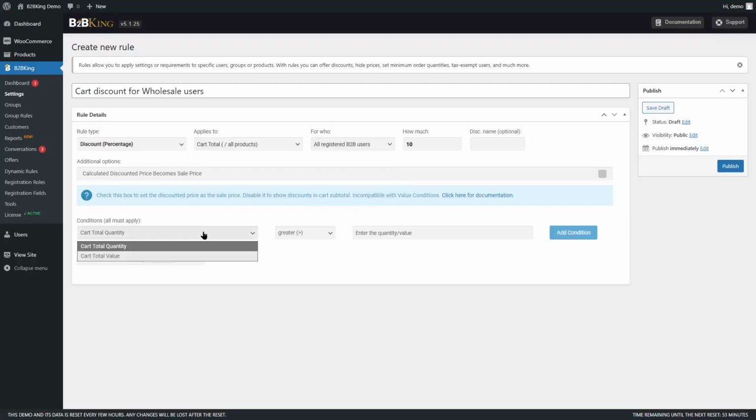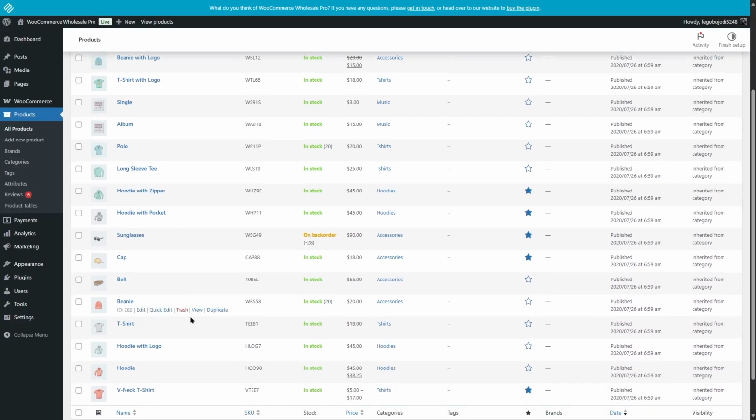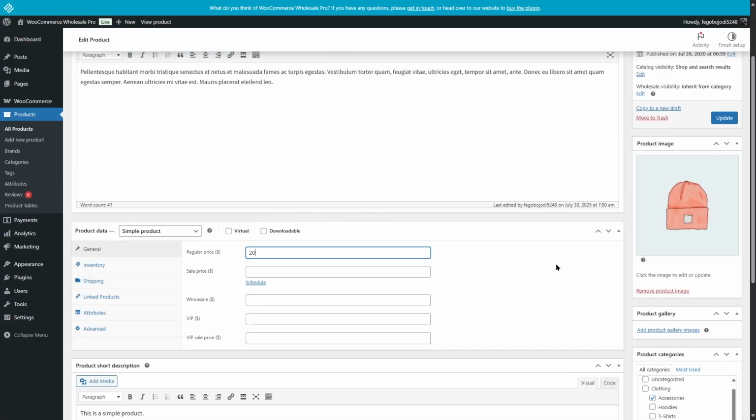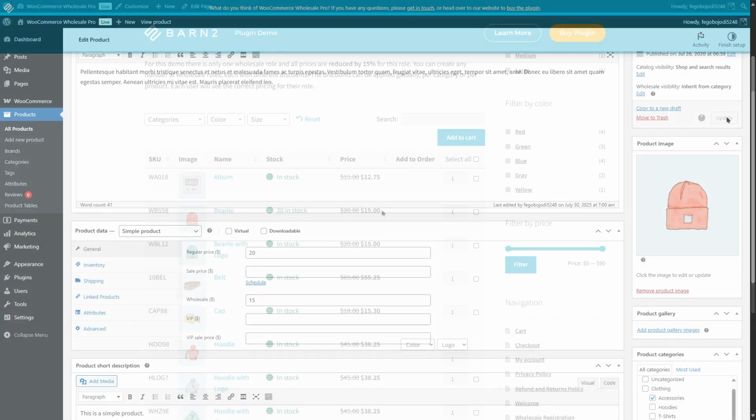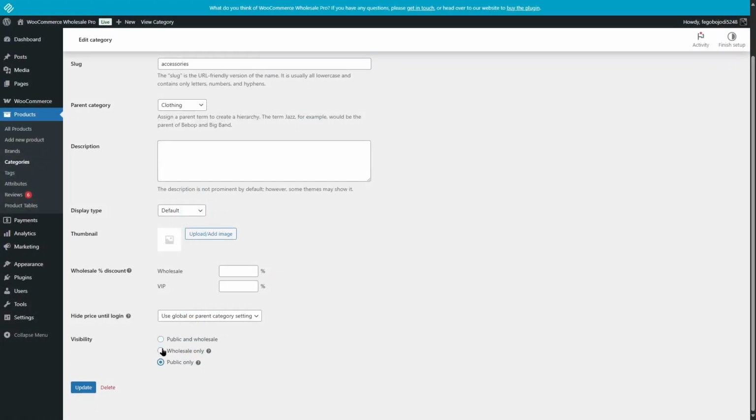Dynamic pricing rules in B2BKing give store owners full control over how prices are displayed and calculated for different B2B clients. On the other hand, Wholesale Pro supports per product wholesale pricing, which lets you set a separate wholesale price alongside the regular price. You can choose whether to show both prices or hide the retail price from wholesale users entirely. However, it does not provide tiered or rule-based discounts natively.